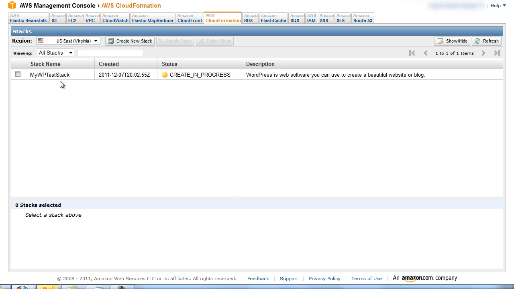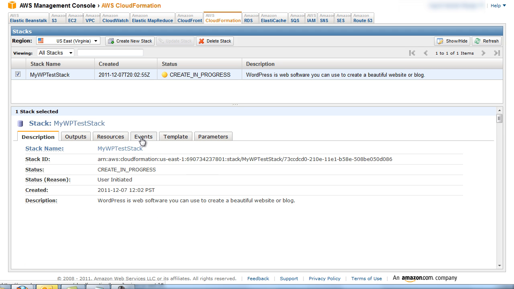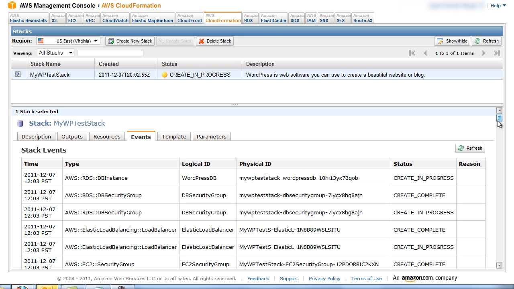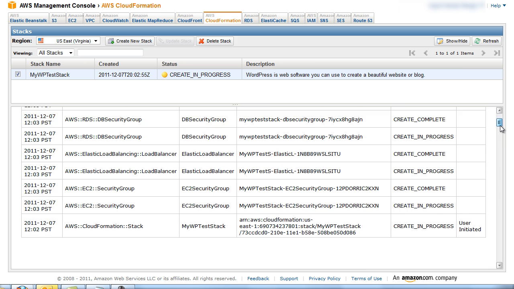To view the events for a stack, on the AWS CloudFormation console, select the stack MyWP Test Stack in the list. In the pane below the list, click the Events tab. The Events tab displays each major step in the creation of the stack sorted by the time of each event, with the latest events on top.